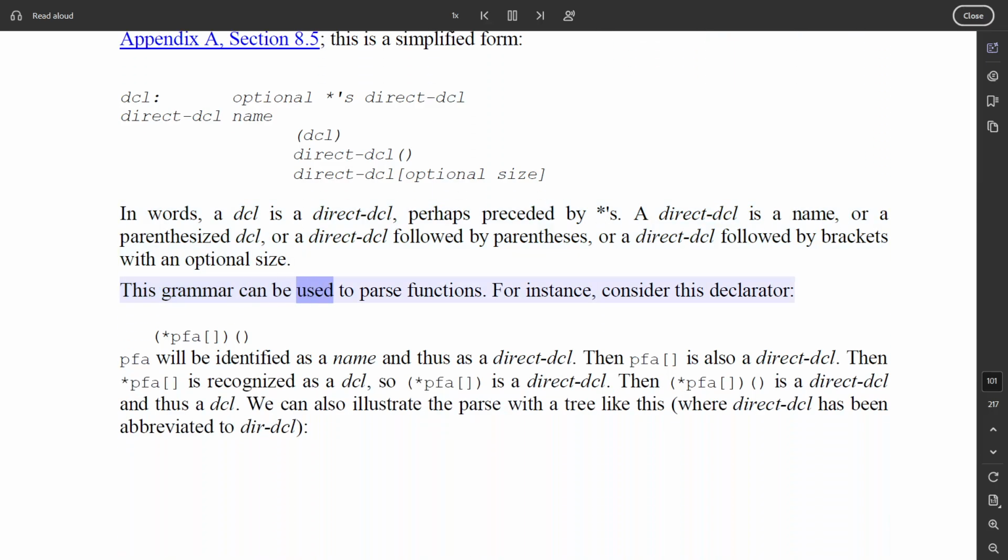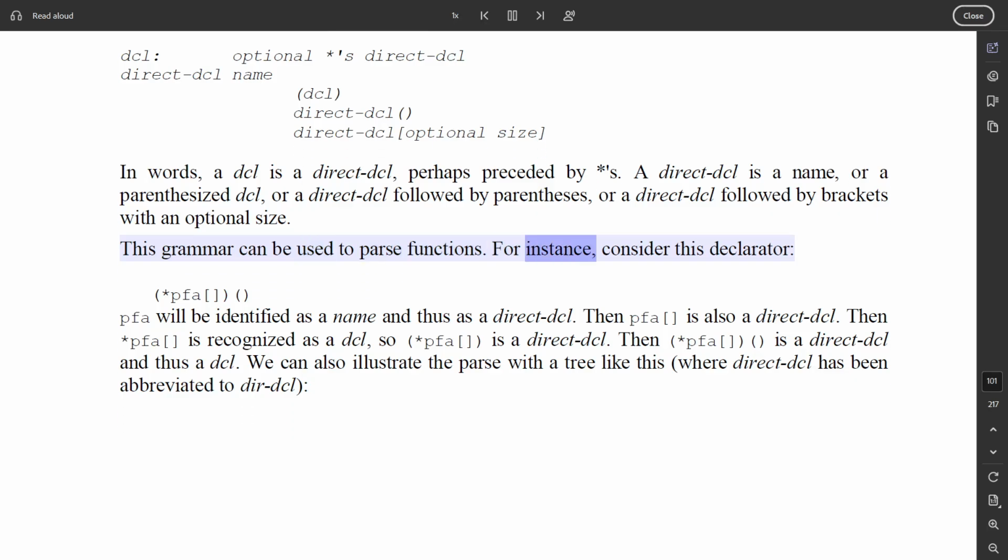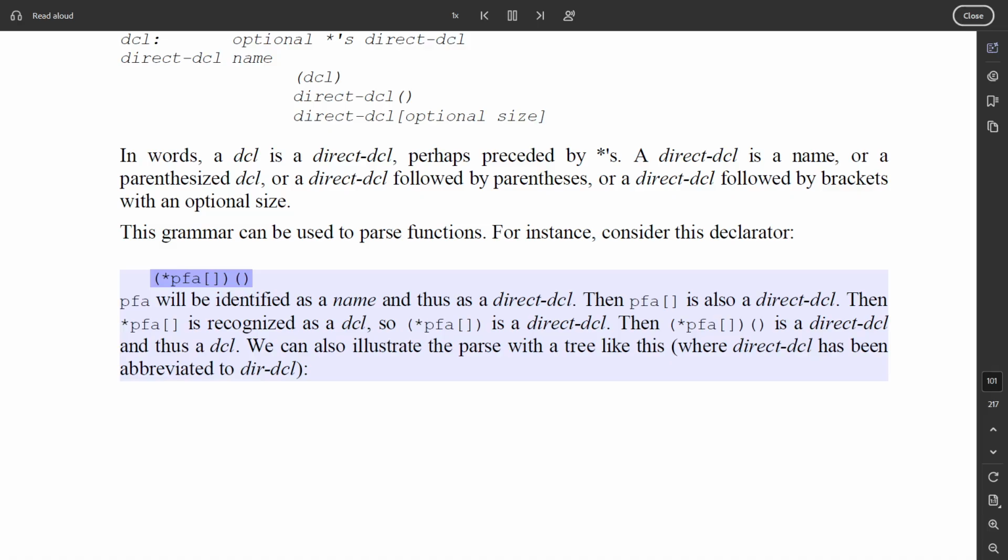This grammar can be used to parse declarators. For instance, consider this declarator: (*pfa)[](). pfa will be identified as a name and thus as a direct-dcl. Then pfa is also a direct-dcl. Then *pfa is recognized as a dcl, so (*pfa) is a direct-dcl. Then (*pfa)[] is a direct-dcl, and so on. We can also illustrate the parse with a tree like this, where direct-dcl has been abbreviated to dirdcl.